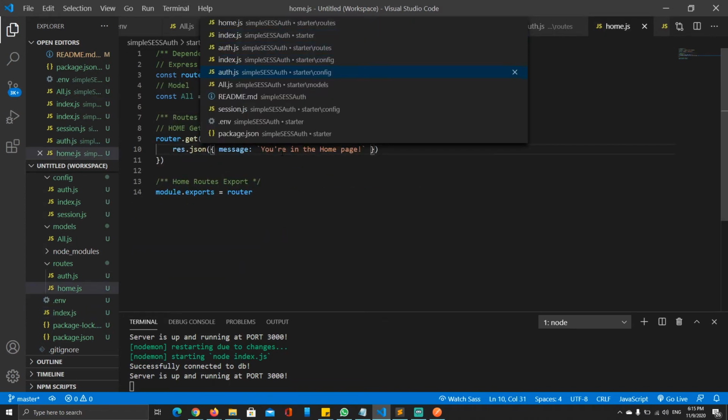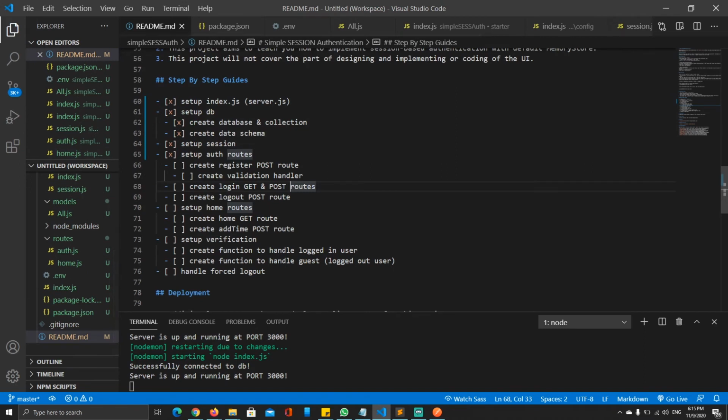So why don't we go to our README first? So we're able to create register for our system. This is going to be addressed next week. And we already created our login post route. This not yet. For our setup home route, we already added this. Get home route, we already added this. But now we need to address the verification to handle login user and also to handle guest user, basically logout user.